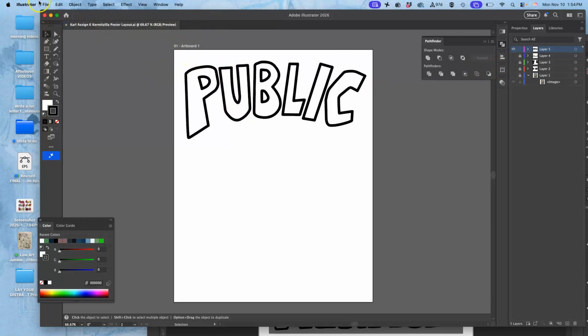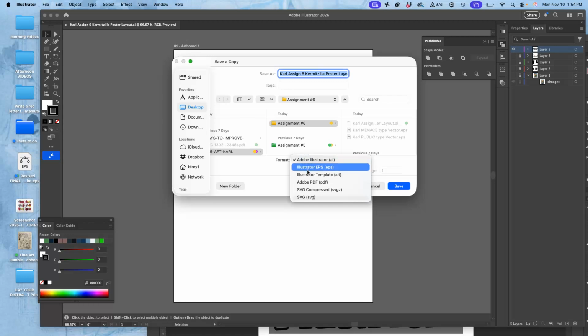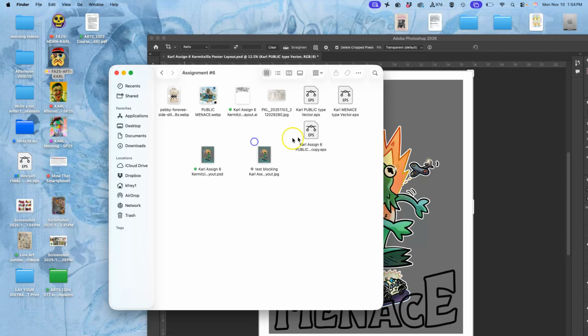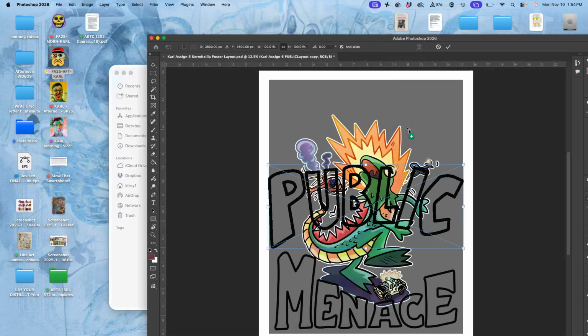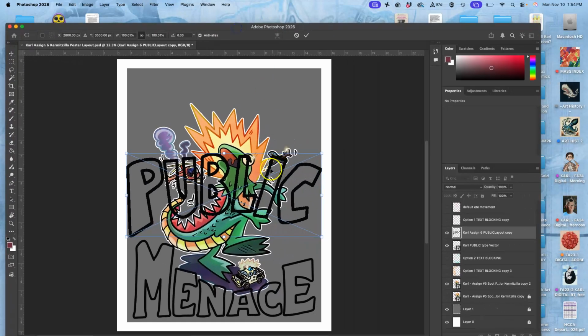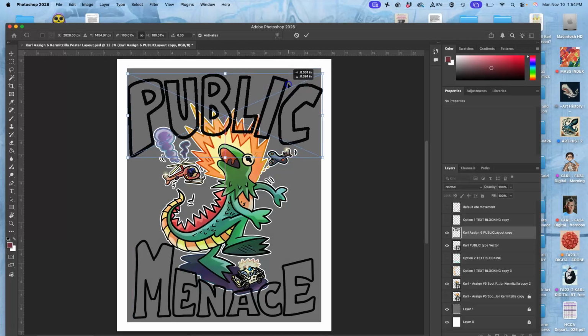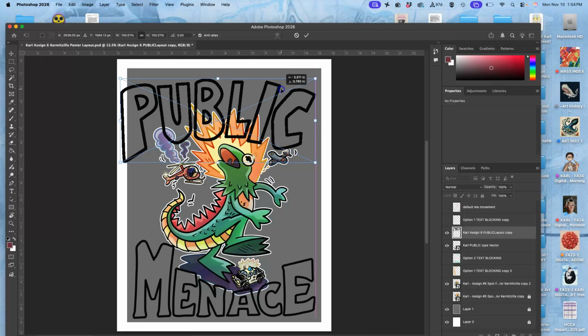Let me save this as an AI with a different name. Not an AI, as an EPS. This is going to be public. There it is. Okay. So the reason it's not the exact right size is because the EPS will always save anchor to anchor point, right? So it's just filling up the space. But it's a smart object, so I can place it exactly where I want it.